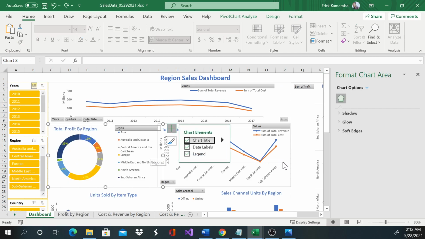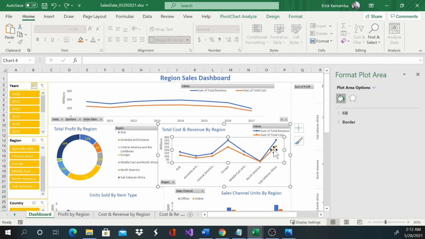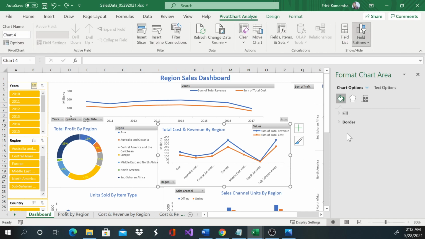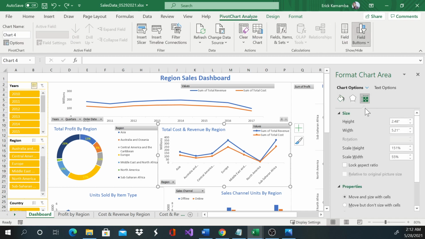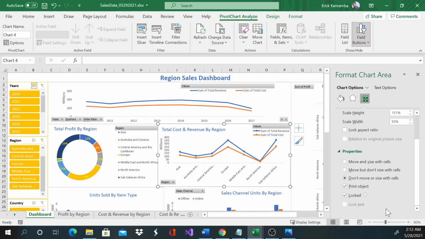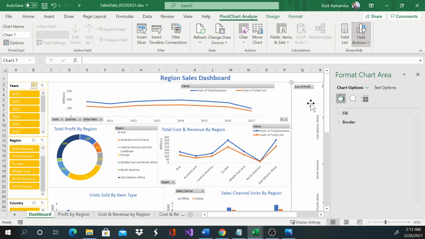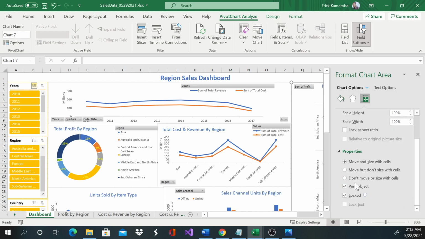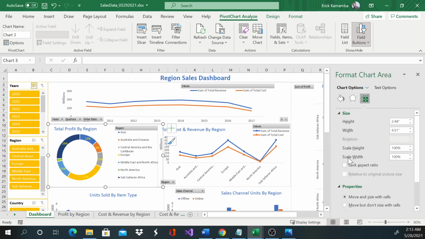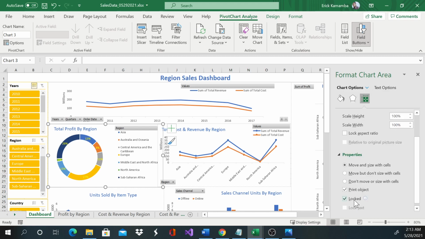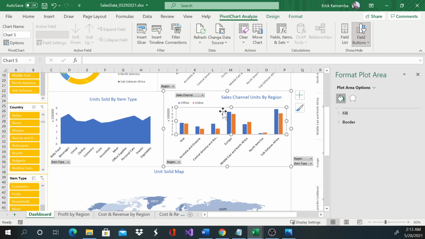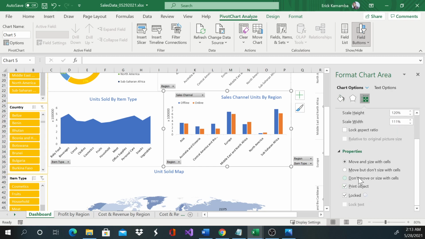For this one here, if you click or double click, you're going to go to properties and you can say don't move. Okay, same to this. You go to this one here and you say don't move or size with cells, and you're going to have to do it for every graph. I have two more, maybe. I go to format and I say don't move.